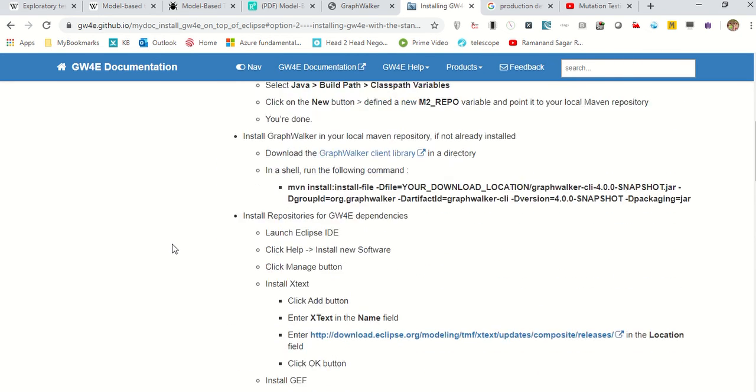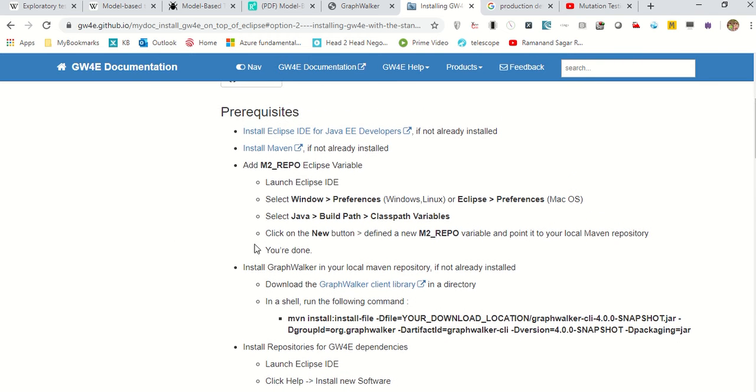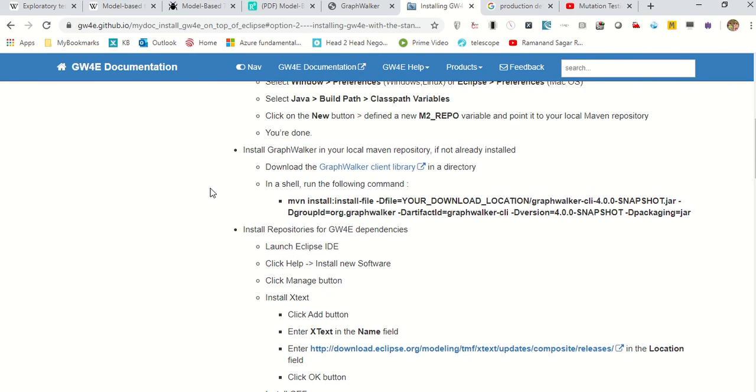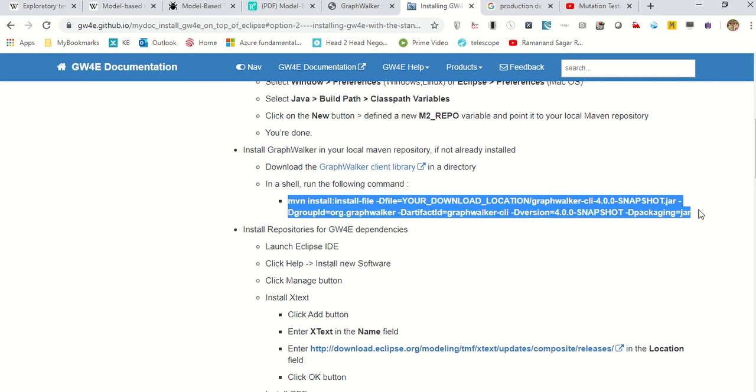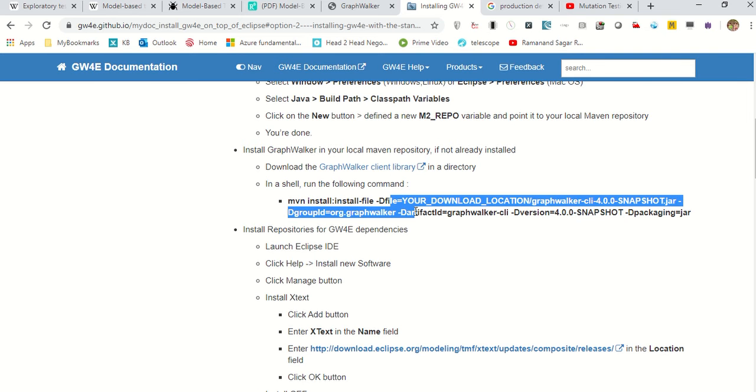So the first step in the installation is here. Suppose you already have Maven and Java in your system. The next major step is to download this particular library and run this particular command wherever the library has been downloaded. Let's say you have downloaded it in your download folder: open your command prompt, go to the download folder and run this command. It will install all the required jars in your Maven M2 folder. This is the first major step you need to do.